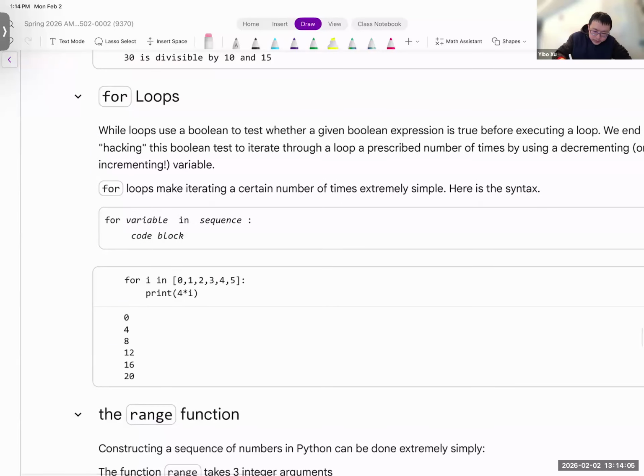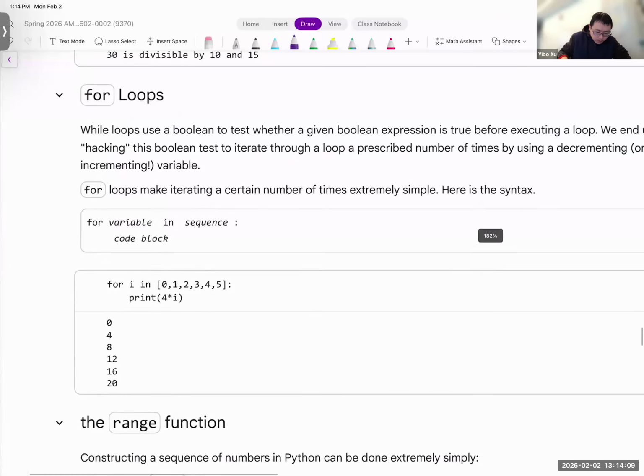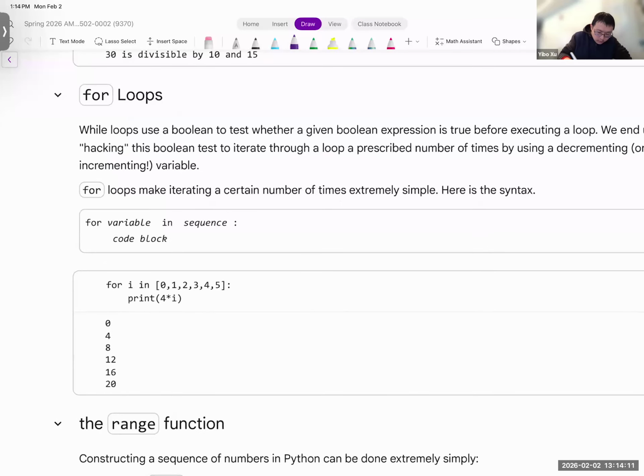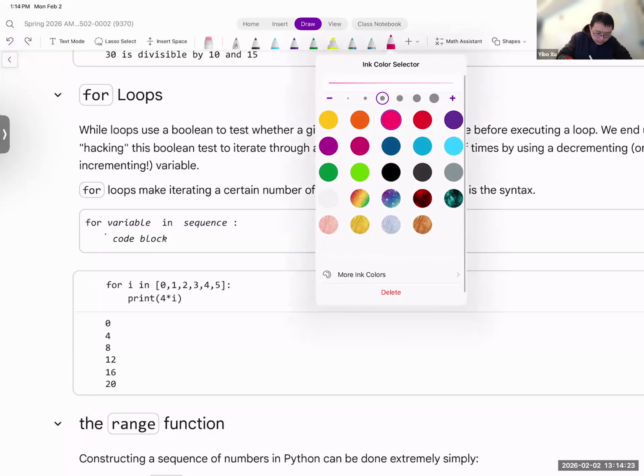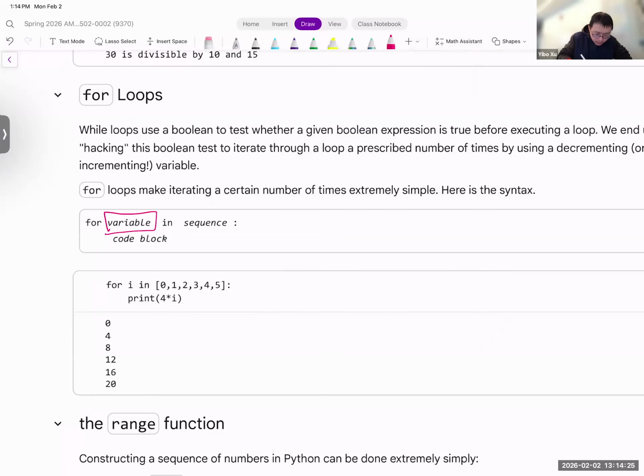All right, so now the for loop is going to be really similar. Basically, for here is the reserved term in terms of syntax, and then it's going to be a variable that you specify right here. Then in is reserved, and you're basically checking whether the variable here is within the sequence that follows, okay?